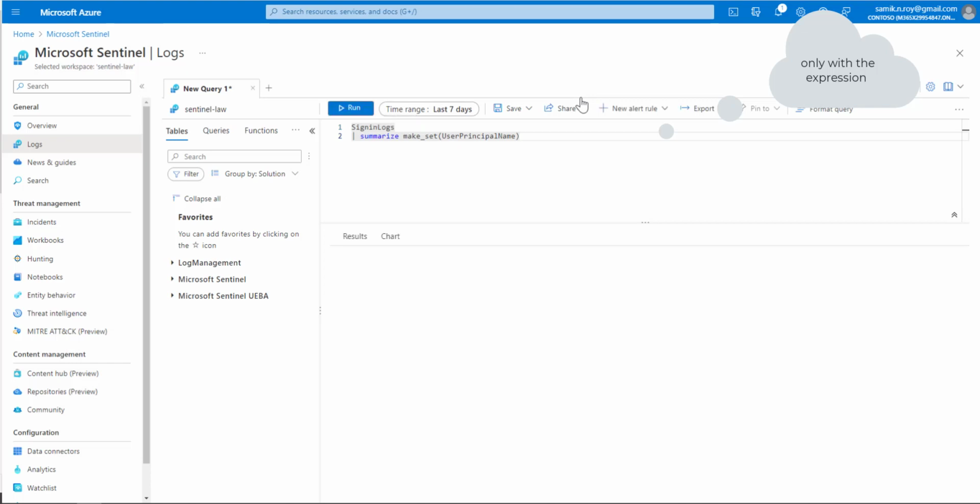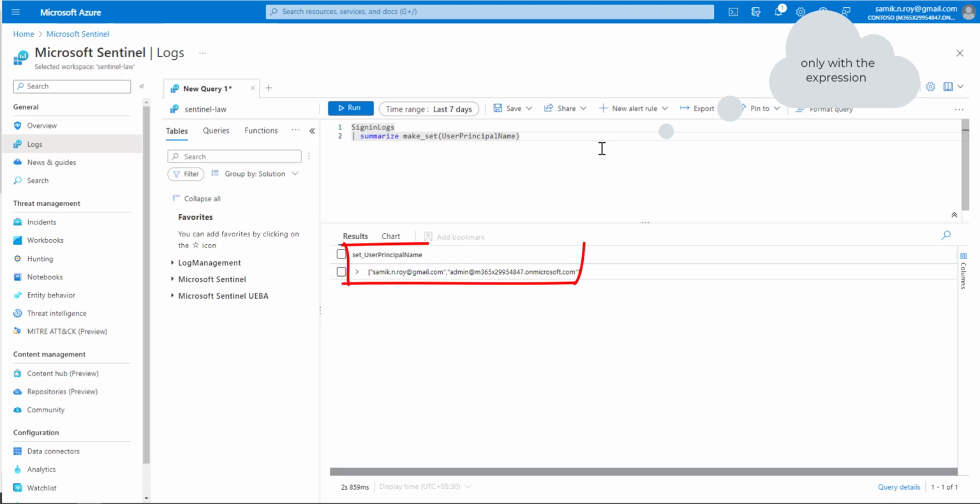Once the query completes successfully, what we would see as a result is all the usernames for the last 7 days combined into a particular array. So right now we see 2.